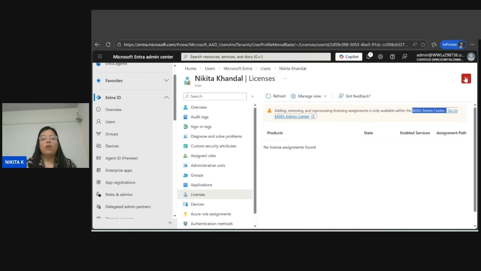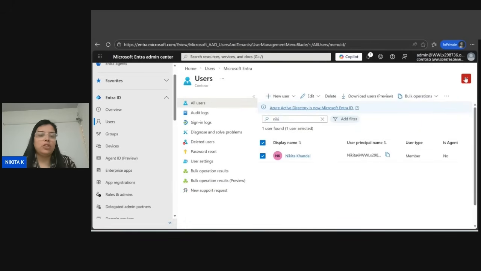If, let's say, 50 employees join my organization, for 50 employees will I do the same task? The answer is no. Why? Because we will go with the bulk operation. Now what happens in bulk operation? We can bulk create users, we can bulk invite users, and we can also bulk delete users.